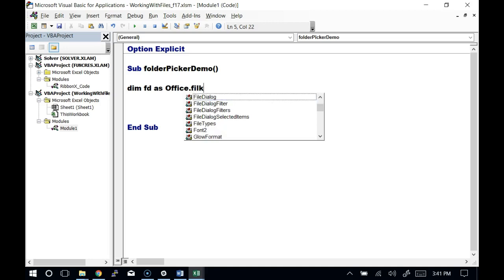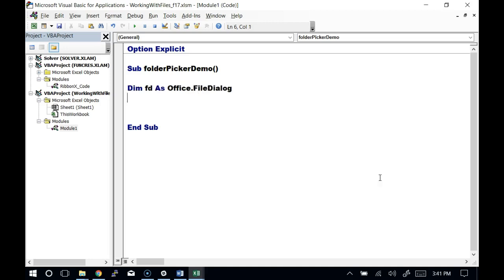dot FileDialog. And so the object is the FileDialog object. It's part of the Office suite of applications. And that will give me the ability to have a reference to the object. So when this line gets processed, how much memory am I allocating? I mean, is it a lot of memory? Is it enough memory for everything I need for all the methods and properties of the file dialog? Or is it just an itty-bitty tiny bit, just enough for a memory address?